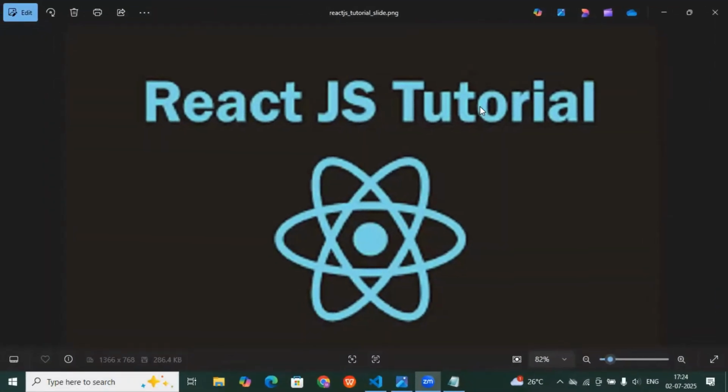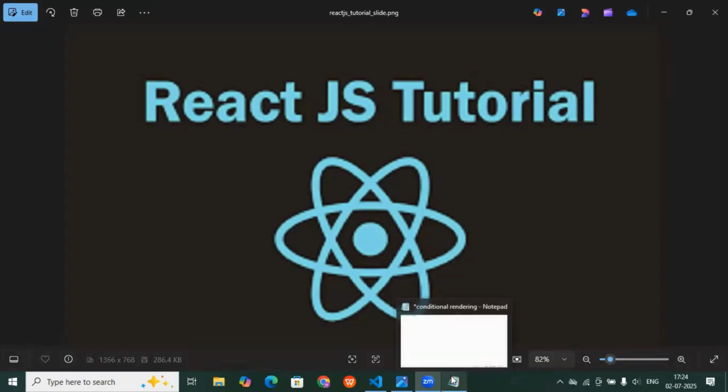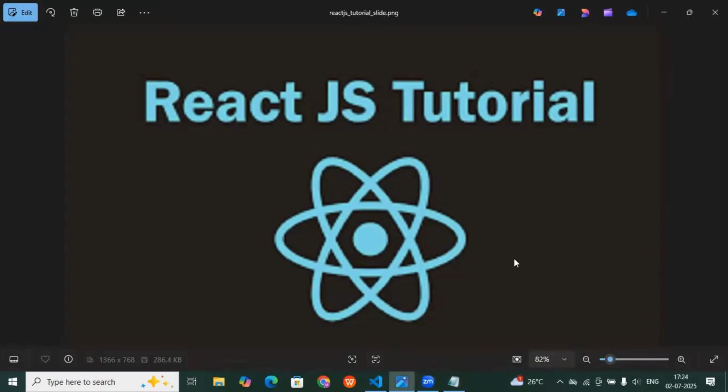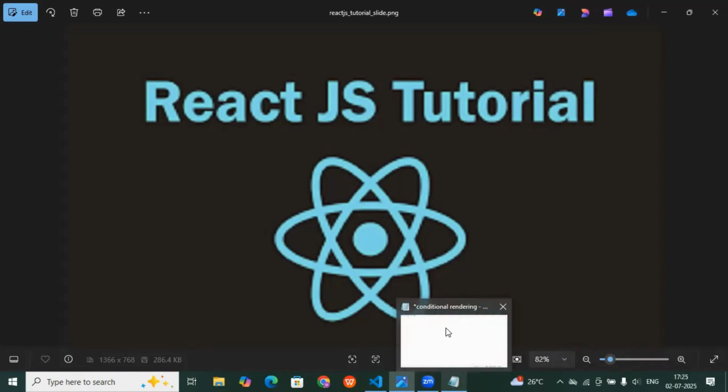In this video, we will discuss conditional rendering in React. First of all, what is conditional rendering? Conditional rendering means showing different content based on conditions like user actions, state values, or props. For example, only show this part if something is true, otherwise show something else or nothing at all. In such scenarios we use conditional rendering, and now we will see why it is important.